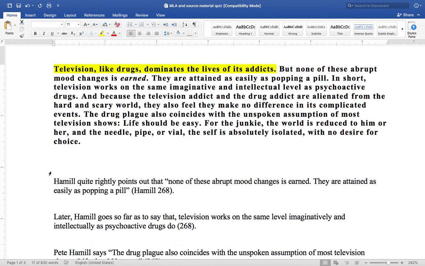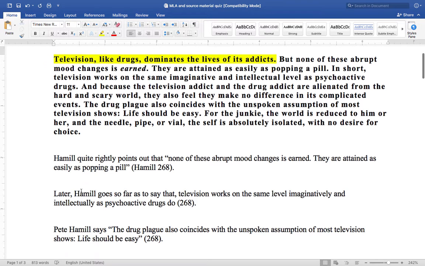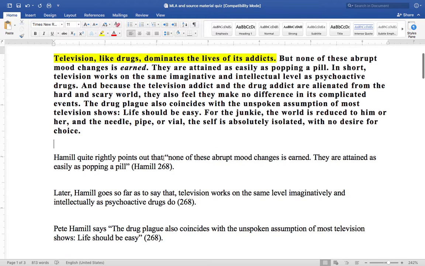Let's get this out of here so we can bring this up. Next. Hamill quite rightly points out that none of these abrupt mood changes is earned. They are attained as easily as popping a pill. So before I get to the quote, I see that I have Hamill twice. Remember, I don't need that, so I'm going to get rid of this one here.